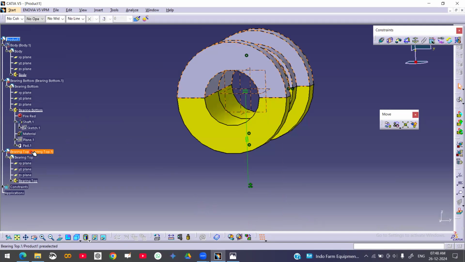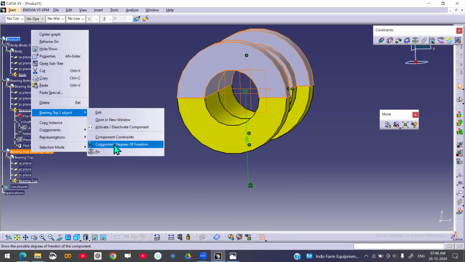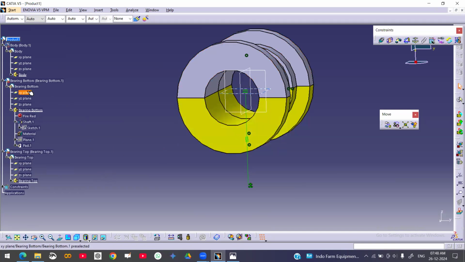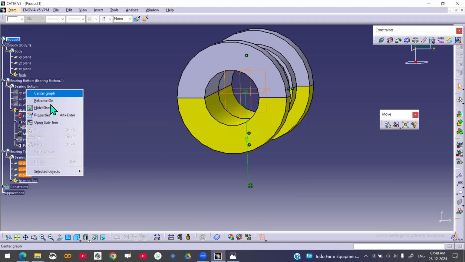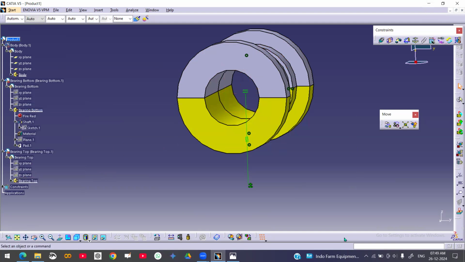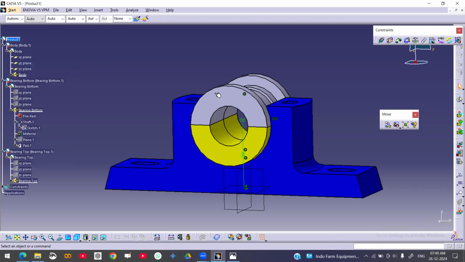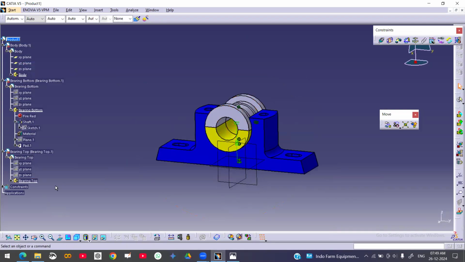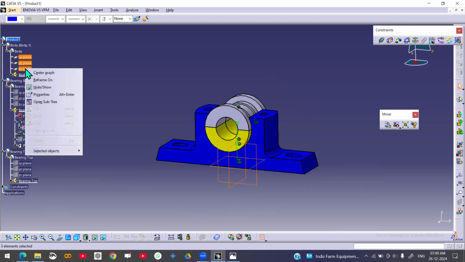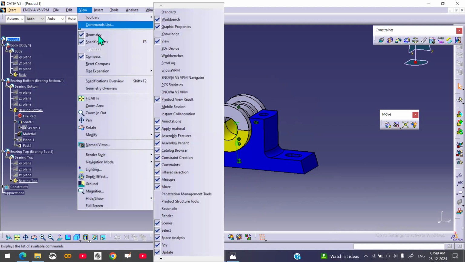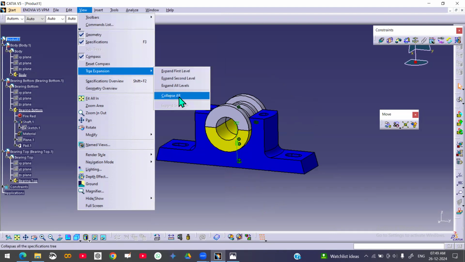Now you can check the degrees of freedom for this. Component degrees of freedom: there is no degrees of freedom. It has also got fixed completely. Now I am going to hide the planes of these two parts. So now I'll unhide the body here. It looks like this. Let me go to the view and collapse all. Here go to the tree expansion and collapse all.